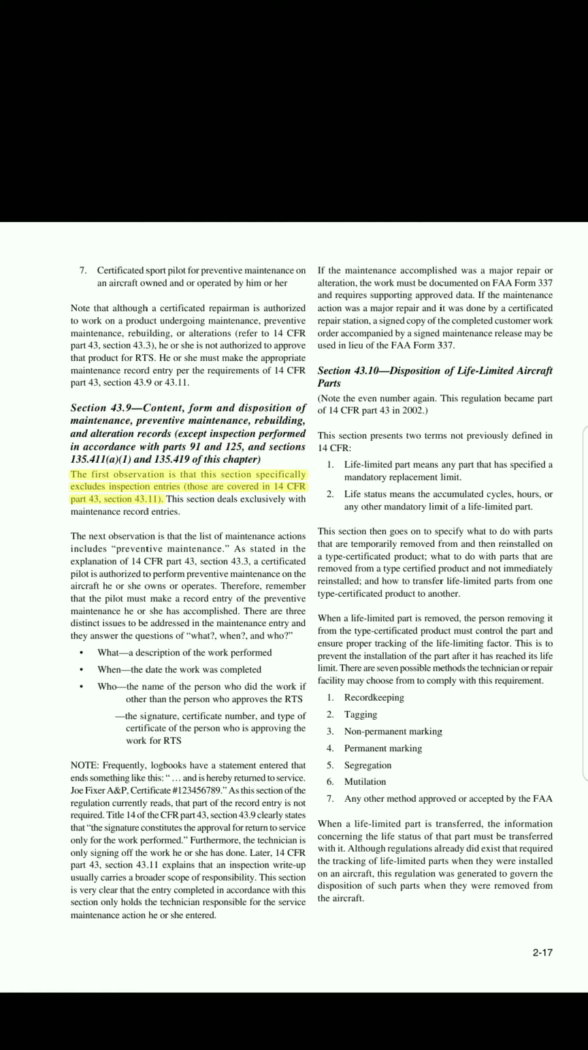The first observation is that this section specifically excludes inspection entries. Those are covered in 14 CFR Part 43, Section 43.11. This section deals exclusively with maintenance record entries. The next observation is that the list of maintenance actions includes preventive maintenance. As stated in the explanation of 14 CFR Part 43, Section 43.3, a certificated pilot is authorized to perform preventive maintenance on the aircraft he or she owns or operates. Therefore, remember that the pilot must make a record entry of the preventive maintenance he or she has accomplished.